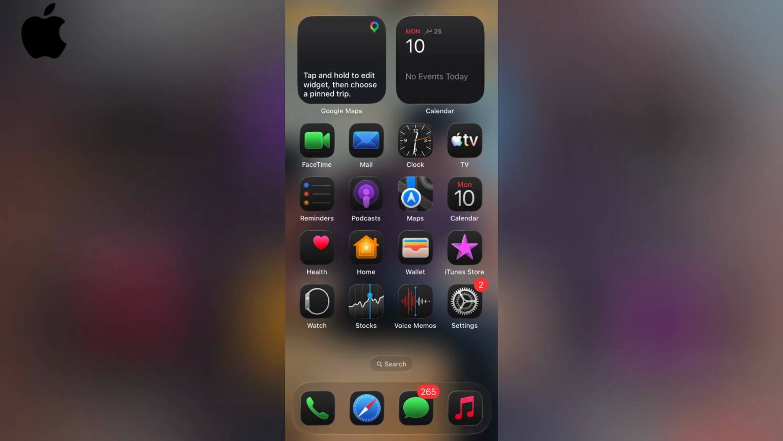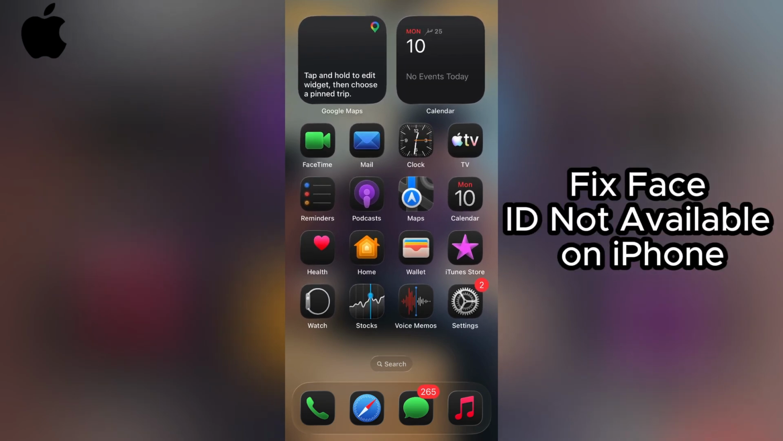Hi guys! Today we'll show you how to fix Face ID not being available on your iPhone using a few simple settings. First, unlock your iPhone and open Settings.